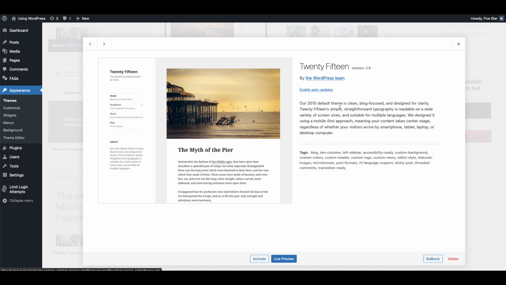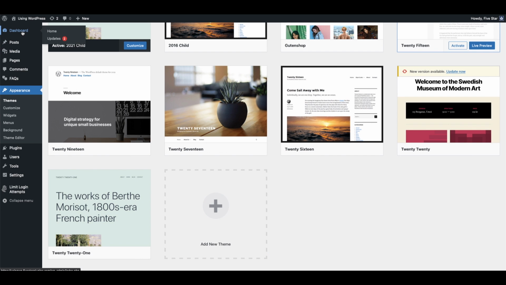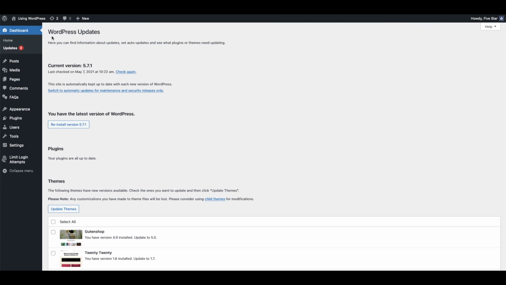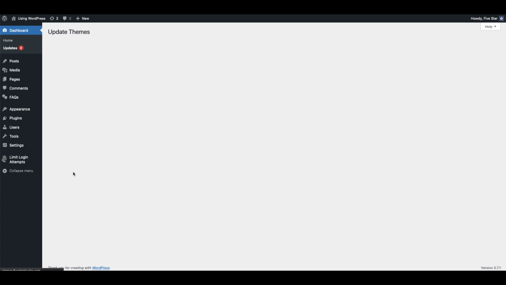Available theme updates will also show on the main update screen, which you can get to by clicking on Dashboard and then on Updates, and then scrolling down to the Themes section. Here you can check the box for one or more themes and click the Update Themes button.